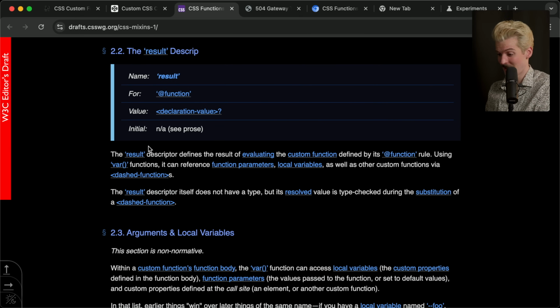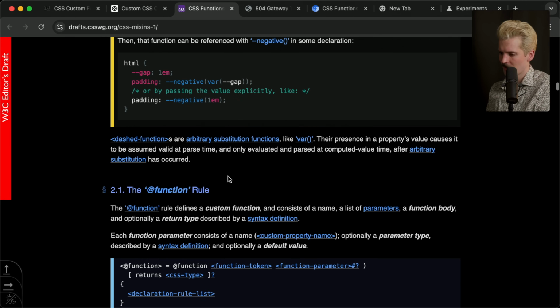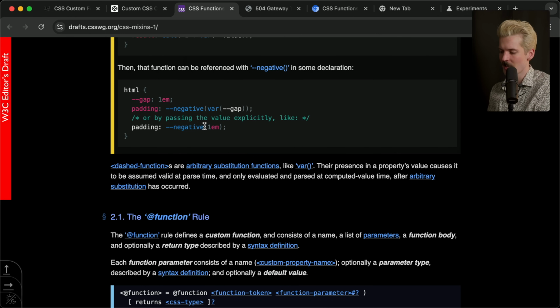Back to the actual functionality here. The result descriptor defines the result of evaluating the custom function defined by its at function rule. Using var functions, it can reference function parameters, local variables, as well as other custom functions. The result descriptor itself doesn't have a type, but its resolved value is type checked during the substitution of a dashed function. Interesting. So when we call the function somewhere, like up here, when we call padding dash dash negative, it checks the type of what this results in, and if it's wrong, browser error, presumably.